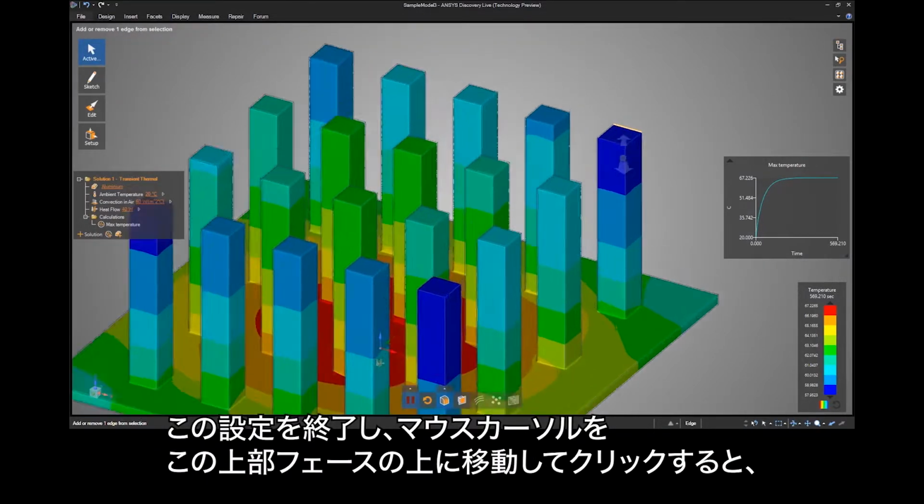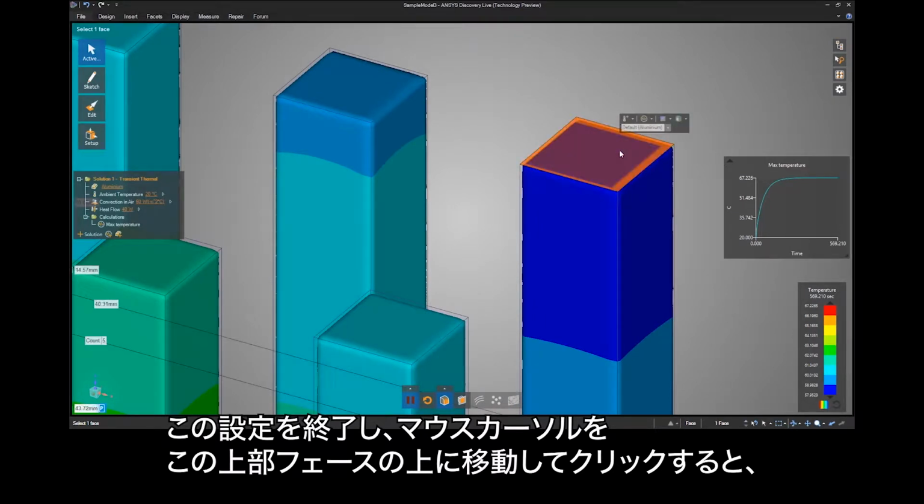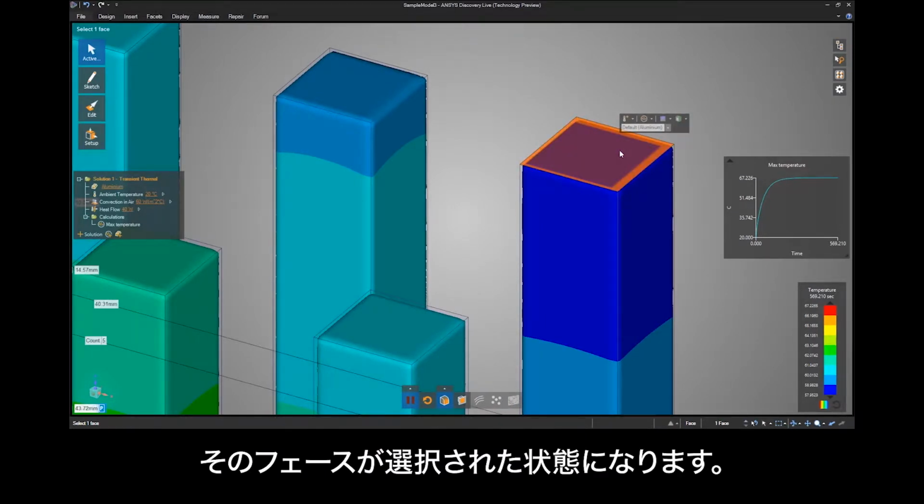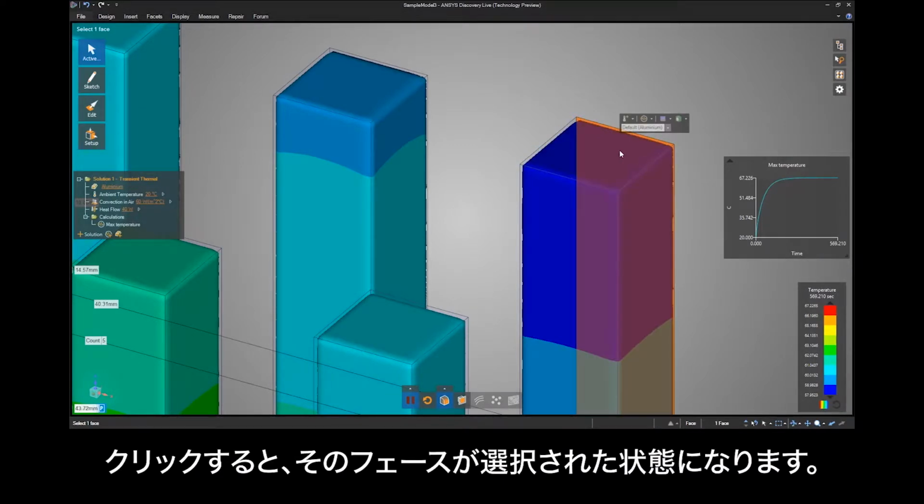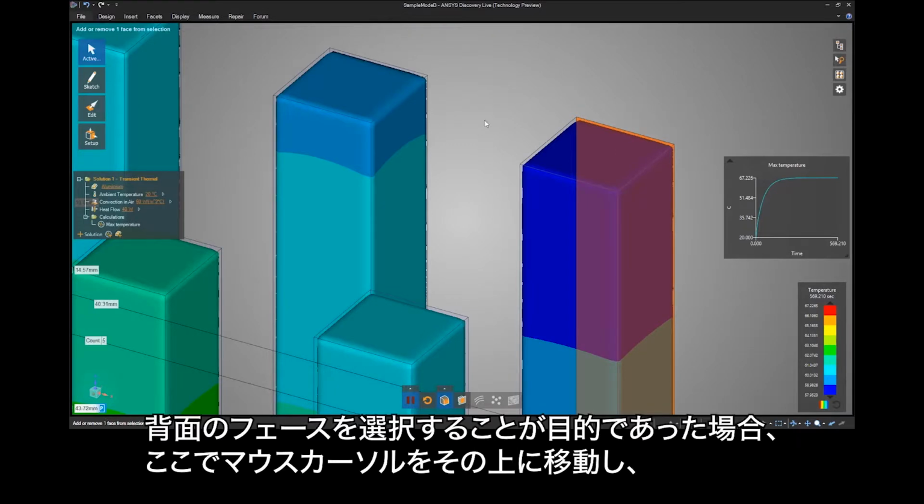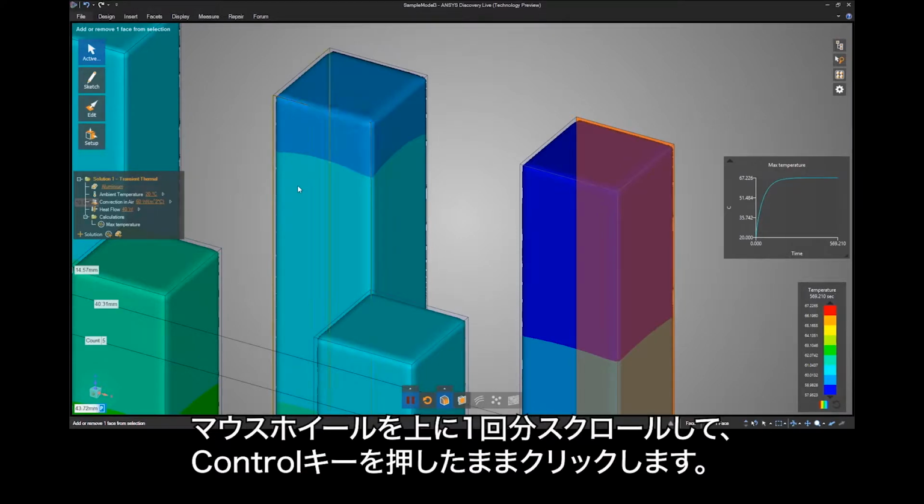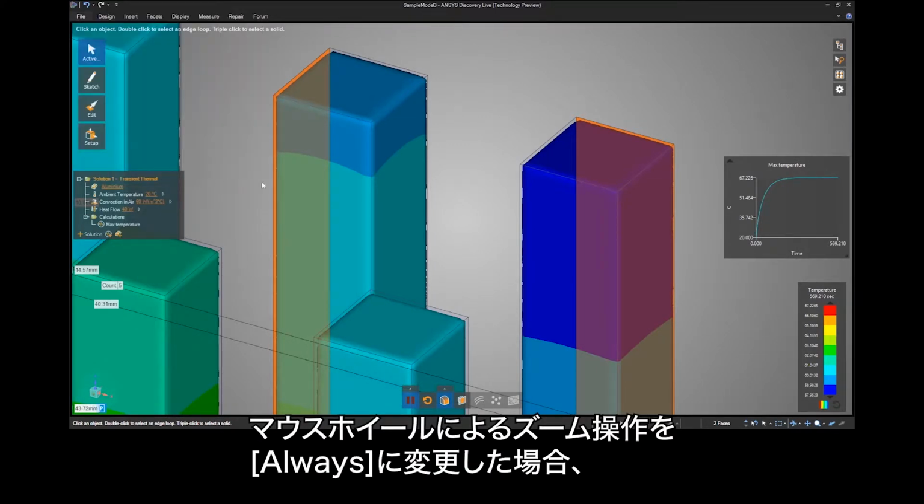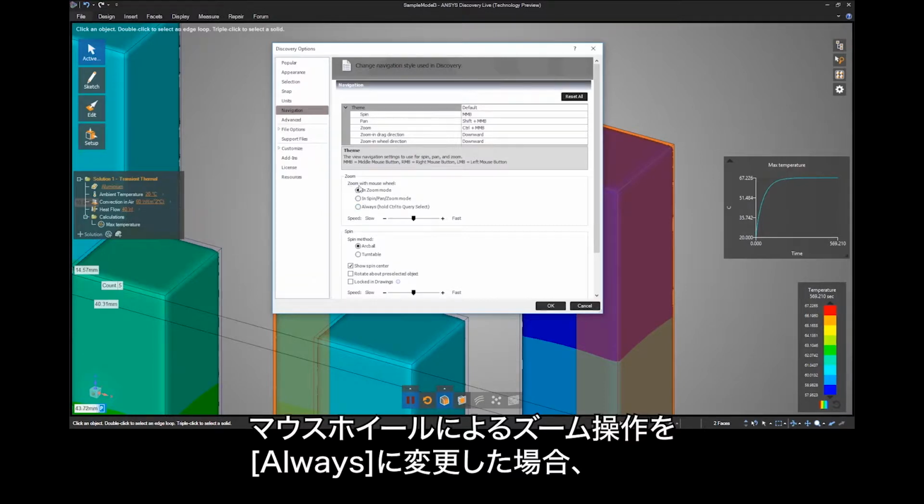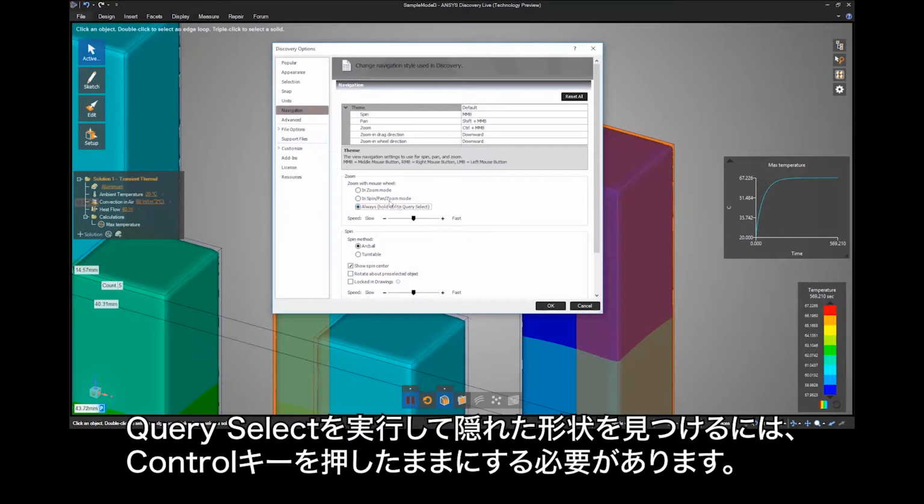If I exit out of this and I hover my mouse over this top face and I click, that face will become selected. If I scroll my mouse wheel up one, the face in the back is now highlighted, and if I click, that face will get selected. So if my goal was to select the hidden face in the back here, I put my mouse over it, I scroll up one and hold Control and click, it now becomes selected without having to spin the model. If we change zooming to be with the mouse wheel always, you will need to hold Control in order to do that query select where you find hidden geometry.